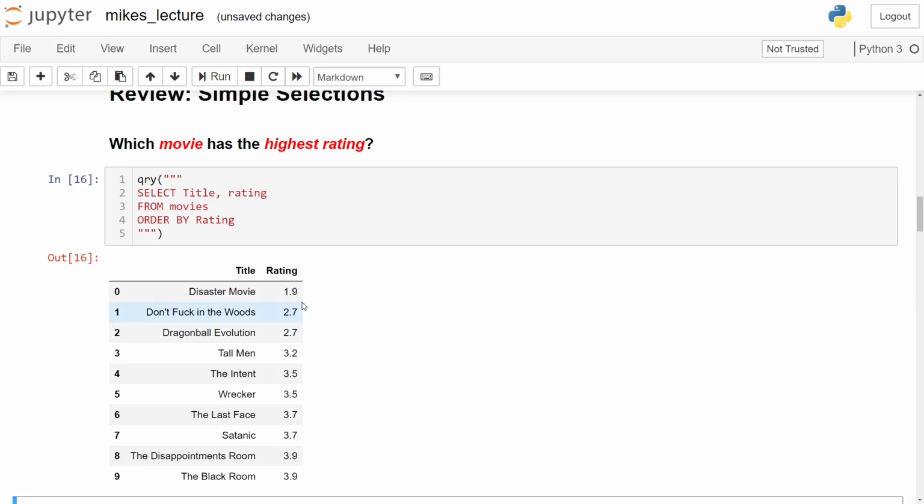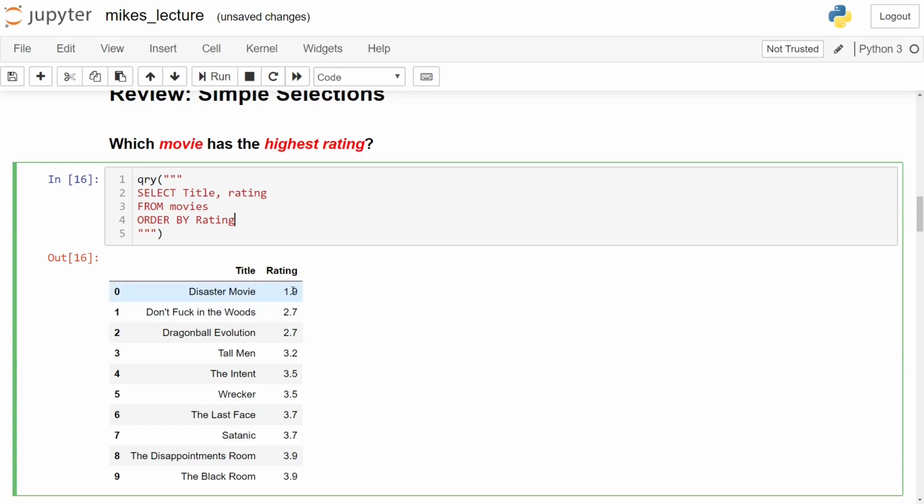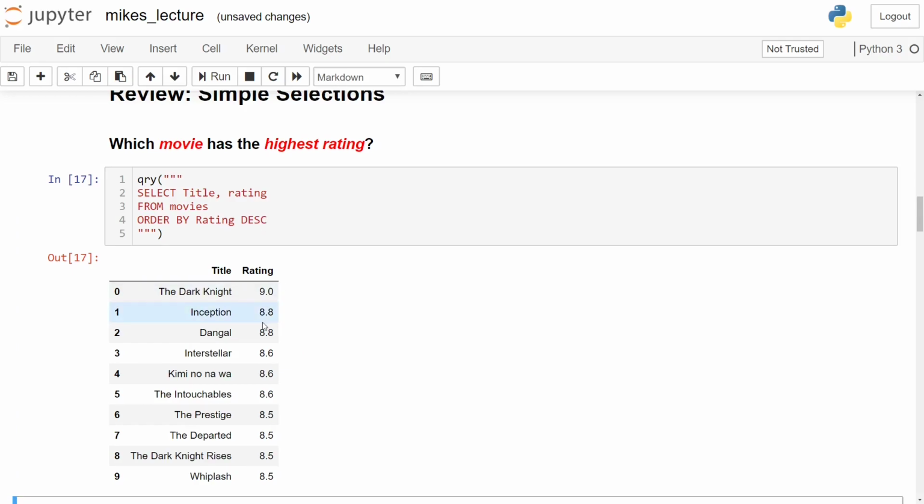Oh, I screwed up. All right, hold on, guys. Look at this. So I've actually ordered them. They're ordered 1.9, 2.7. It's increasing. But the highest rated movie would actually mean that I need to order them descending. All right, there we go. Okay. Dark Knight. I saw that. Inception. Those were good. All right, so that would make sense now.